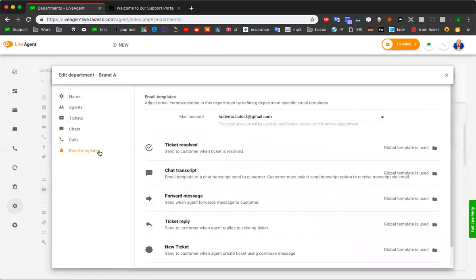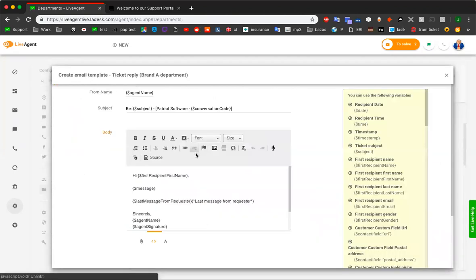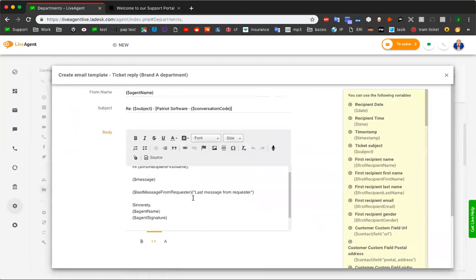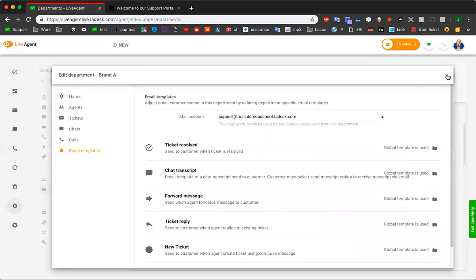Then also for the department, you can choose which email you want to use for that department. So we can choose the email, and you can also set the email templates. So when you're replying to the customer in this department, it's going to use this email template. You can customize this how you want it to look, to match your brand or to match this department. It's completely up to you. You can customize it right here. So let's go ahead and close this out.